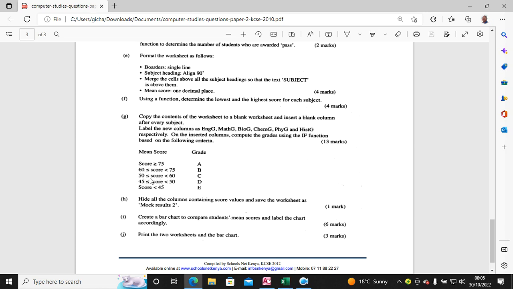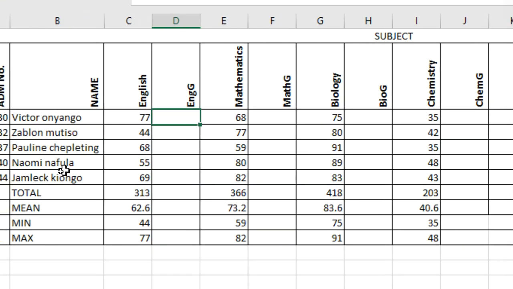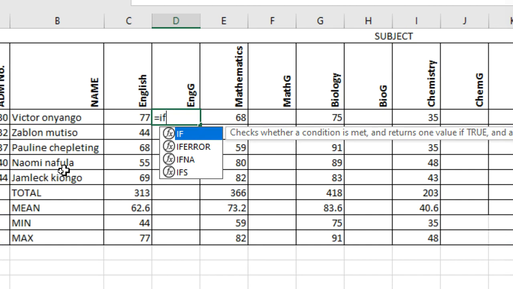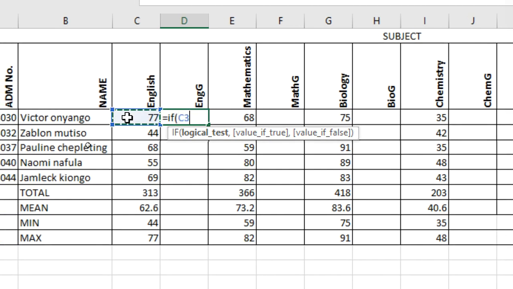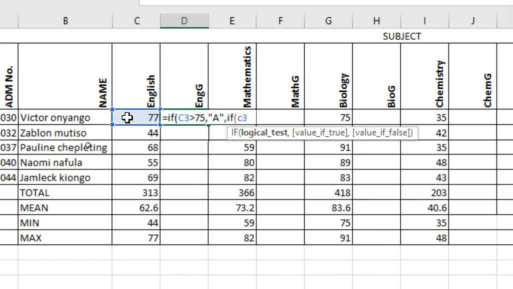So I proceed by doing that. So what I needed to do here is to use the IF function. So equals to IF this one, that is C3 is greater than 75, comma, I give A, comma, if again C3 is greater than 60, comma, I give grade B.